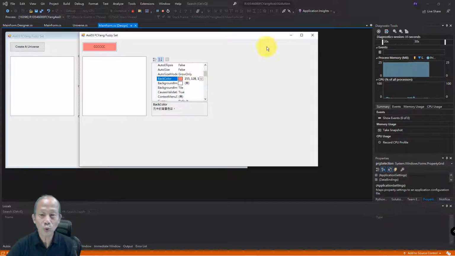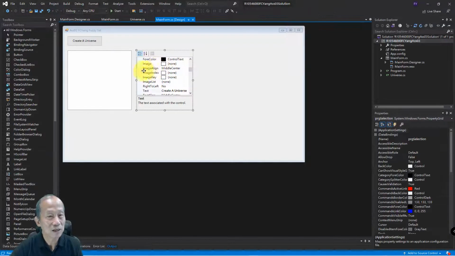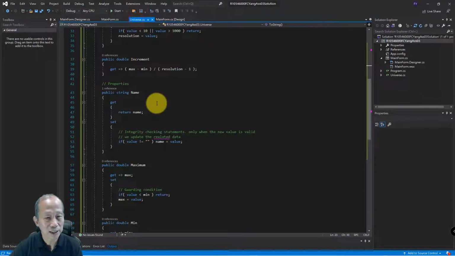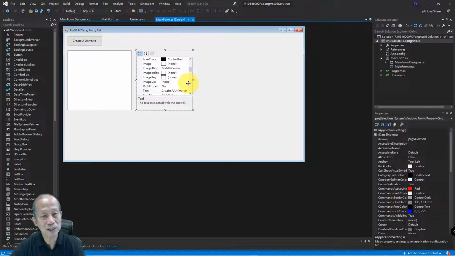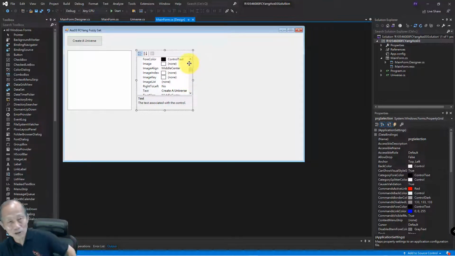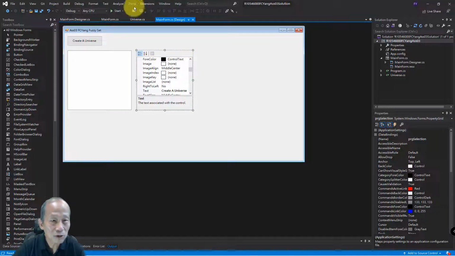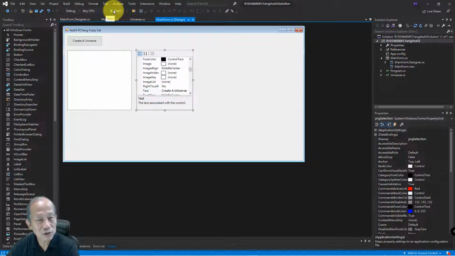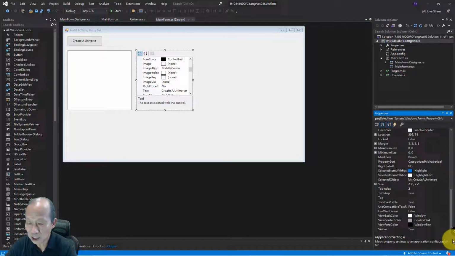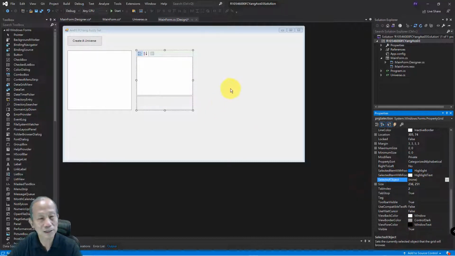Since right now we have defined properties on the universe class, we can populate these properties into the property grid. Then the user modifies it. Nice idea, right? That's the whole idea. So initially we need to dynamically set the selected object labels. So clear, reset it.